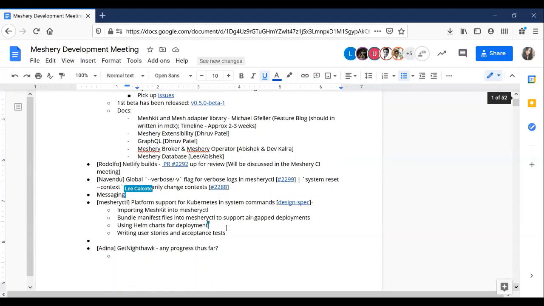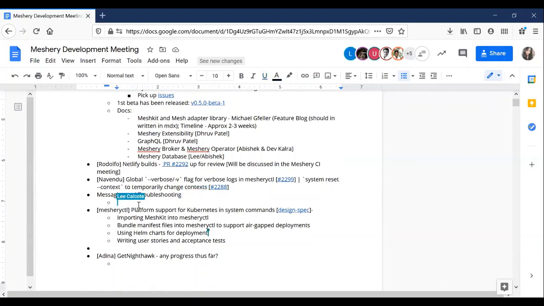Yeah, you might want to start this off. The platform support for Kubernetes. Nice. All right. Yeah.